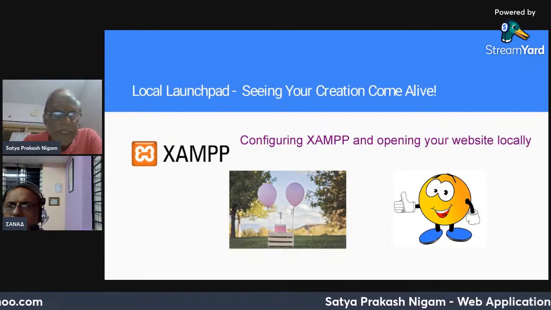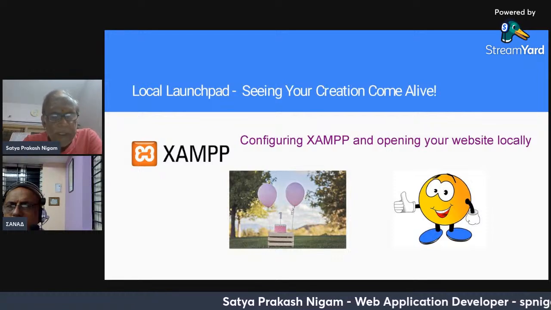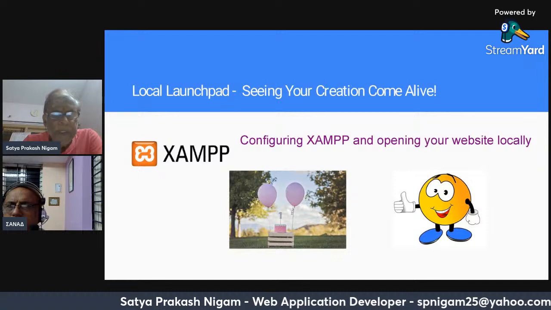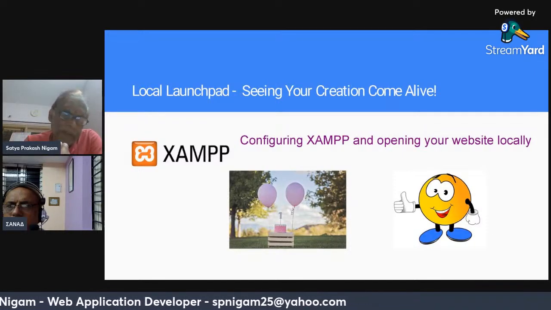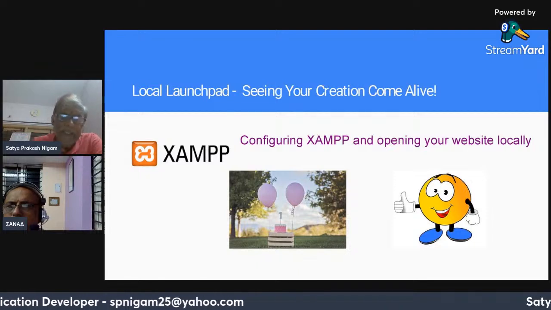The third thing is XAMPP. It's a combination of multiple tools and it provides you an environment which is required for the web. We will see it all and we will understand.